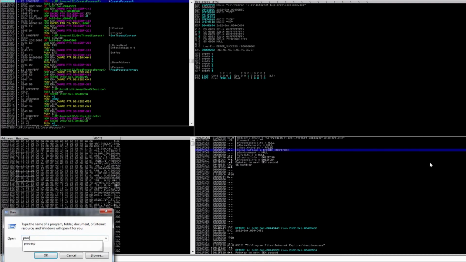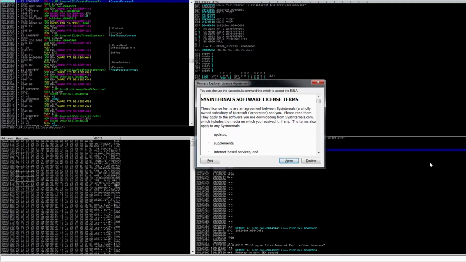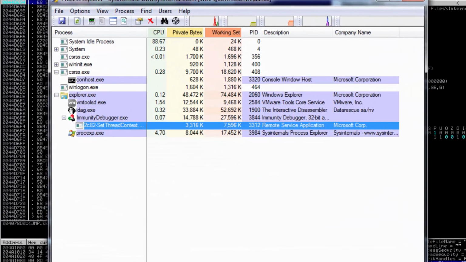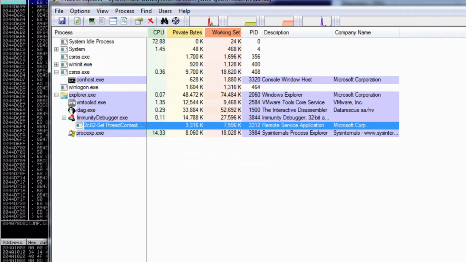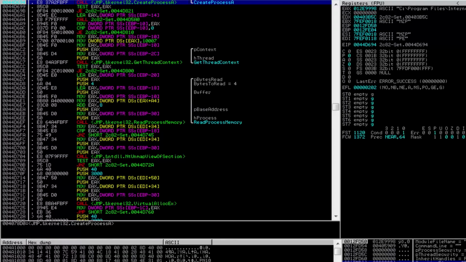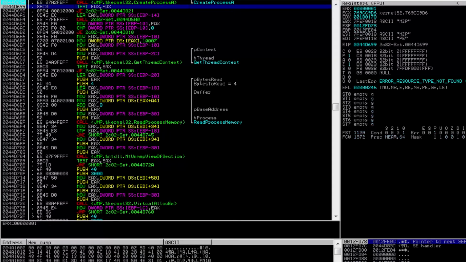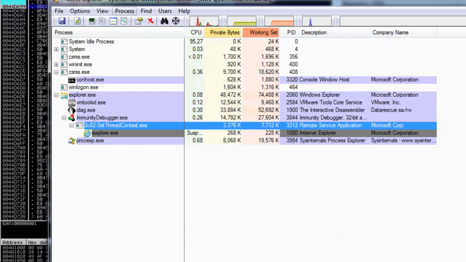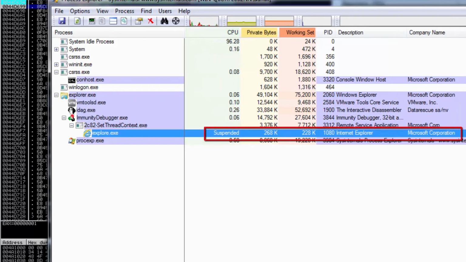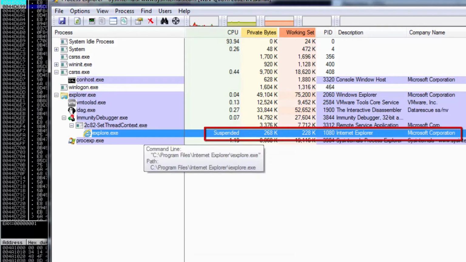Let's fire up Process Explorer so we can also follow this specific creation. We have our debugger, we have our malware, and we might see Internet Explorer under the malware as soon as we execute this function. So let's press F8, and you can see that it is starting something. We can see that Internet Explorer was created, but note that it is in suspended mode. It says Microsoft Corporation, Internet Explorer, and you can even see the path.